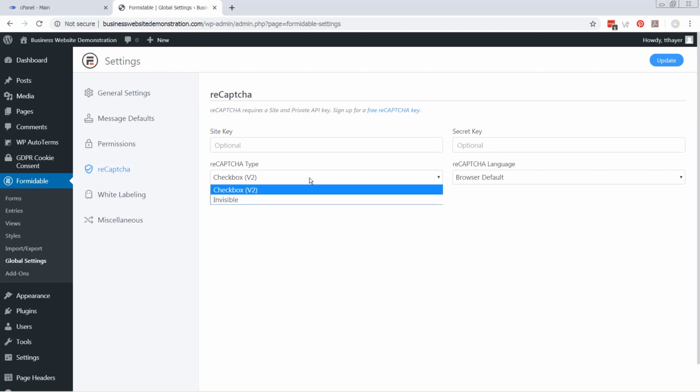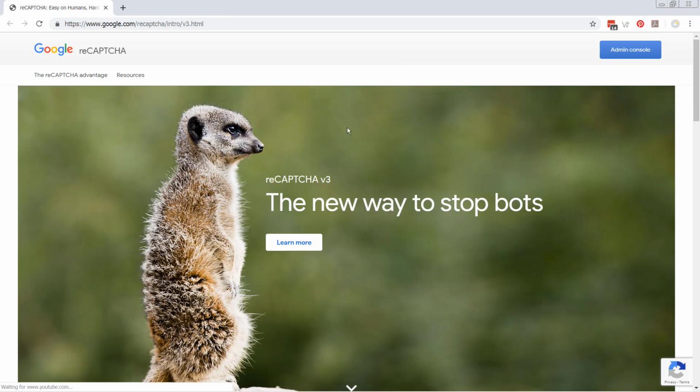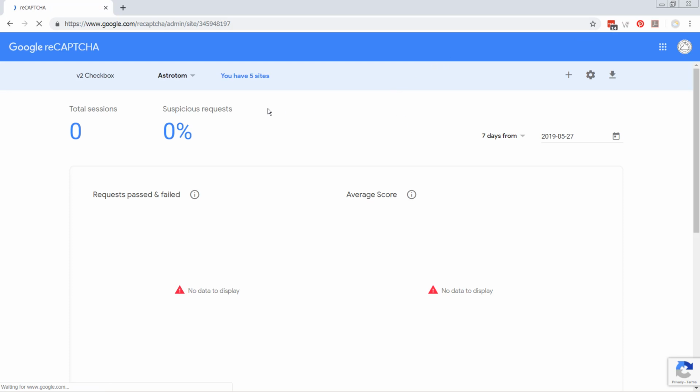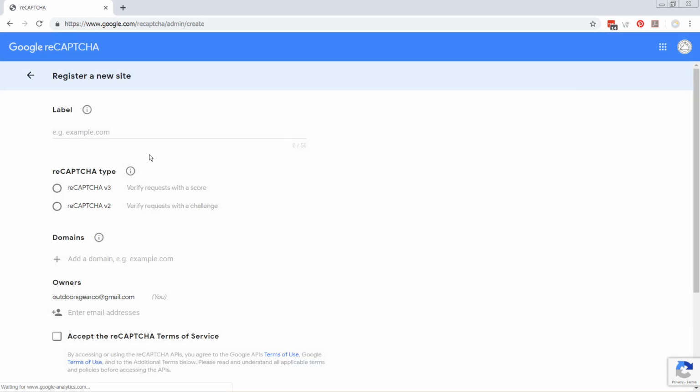Now you can choose checkbox or invisible. So what we're going to do, where it says sign up for a free reCAPTCHA key, let's open that in a new window. Okay, so right now it's gone into here and it's taken us into the admin console. So we're going to go in there. I've already got one set up for my astronomy site, but we're going to add another one in here, okay? So we're going to add it in.